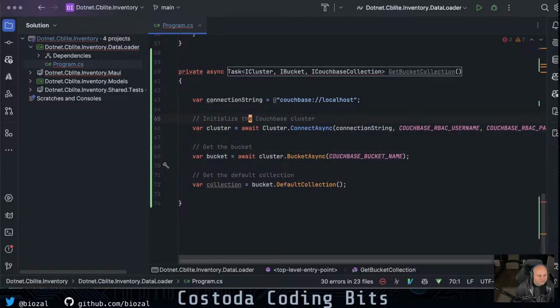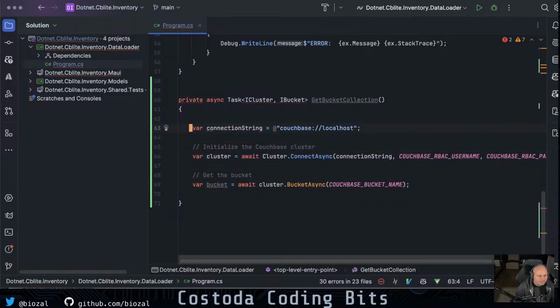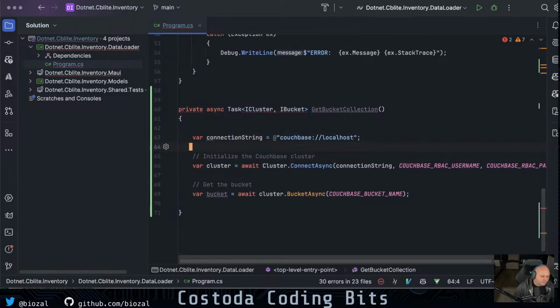Actually, we don't want to return the collection. We'll let the code get the collection, because when we load data, we'll need to load data into different collections. Let's just do this too, right? I think we're good here. And this should also probably be up here because we can read all these.